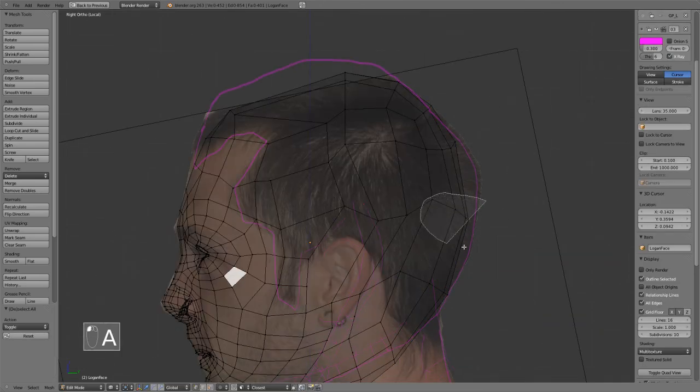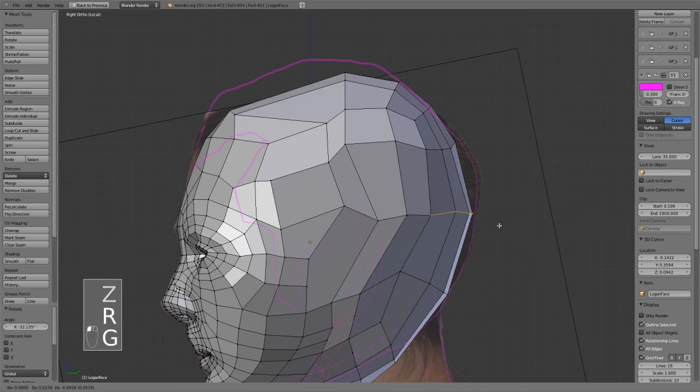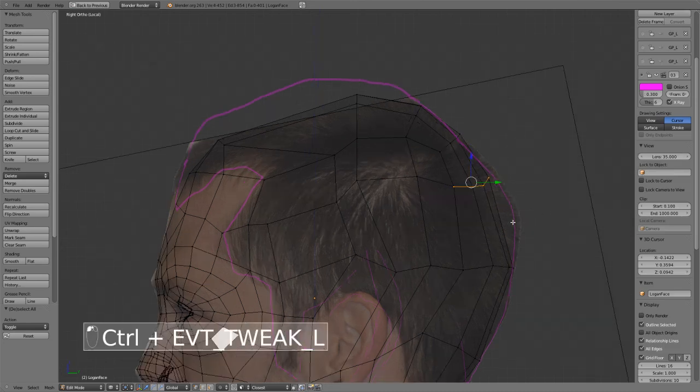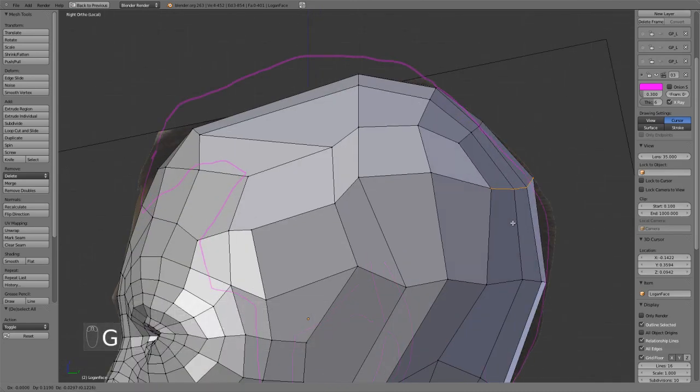Right here. We will bring that out. We will hold control and drag for lasso select and select this and bring it out.